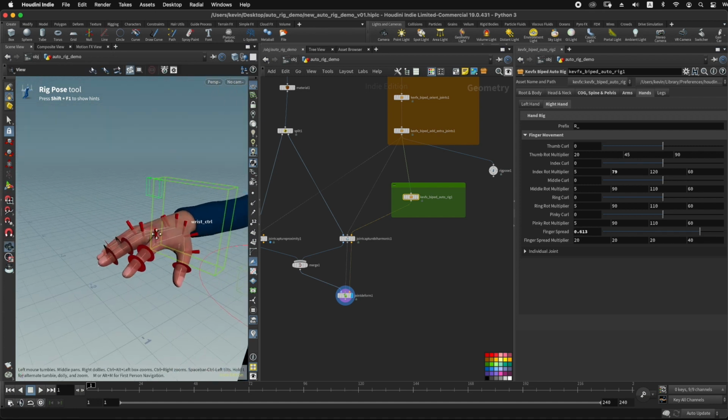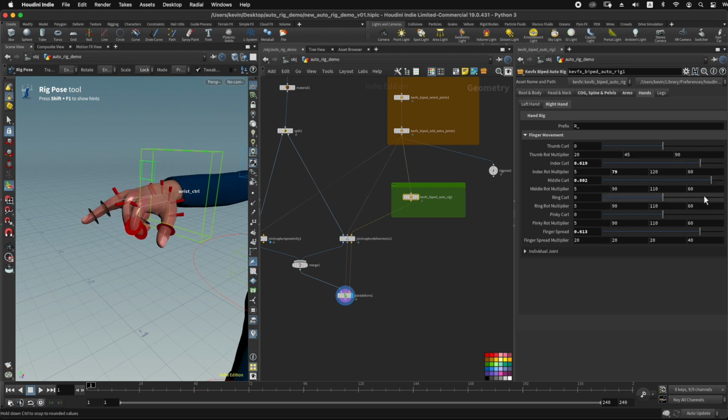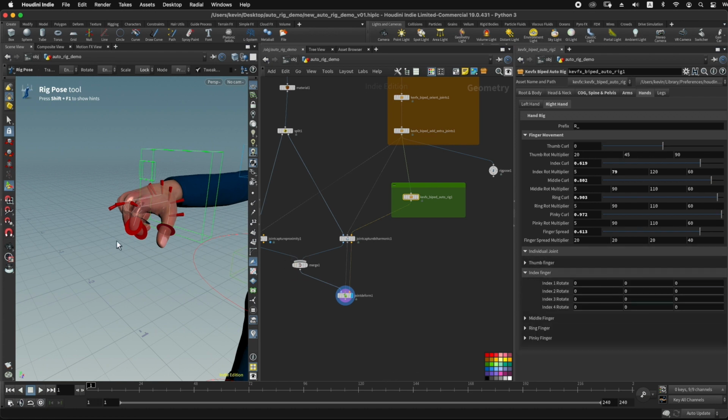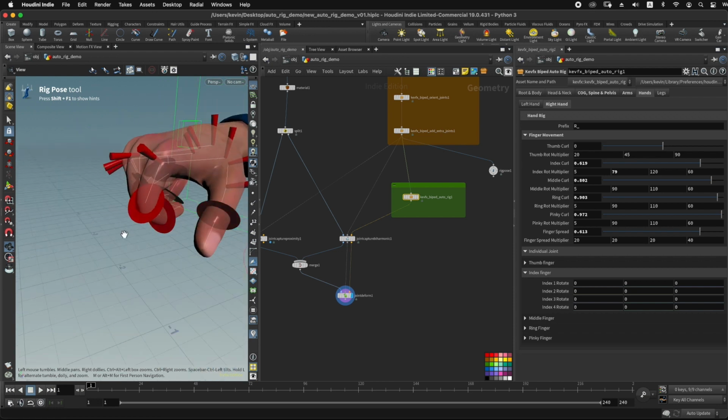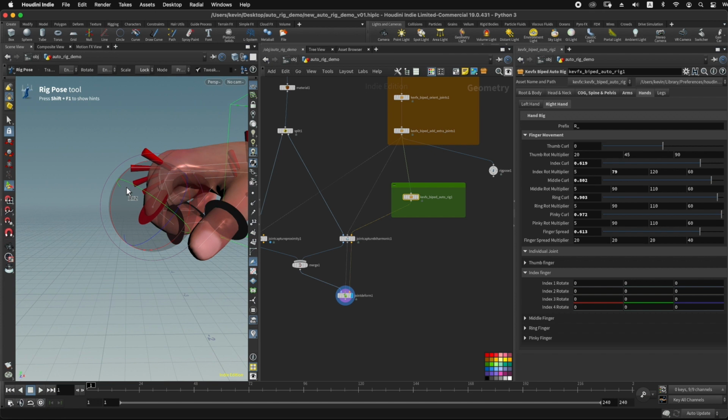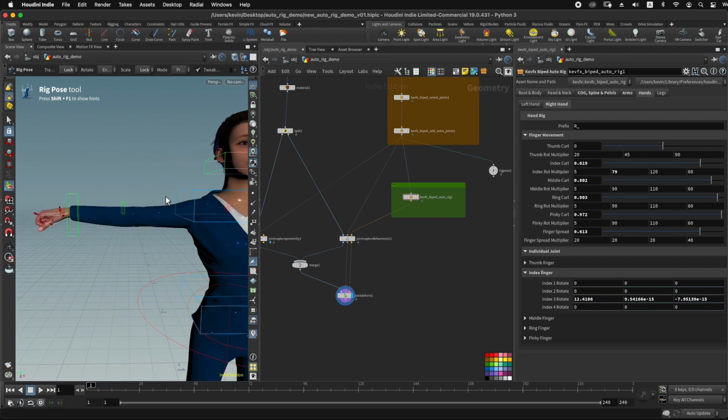And of course, on top of that, after you have curled the fingers, you still have an individual joint control. Say I want to tweak the joints of the index finger, you can still go here, or you can select the controls. Like say I want to select the index 3. I want it to rotate a little bit more or less. You can control that. So this individual joint rotation will be made on top of the finger movement to give you final controls. So that's the hand control.